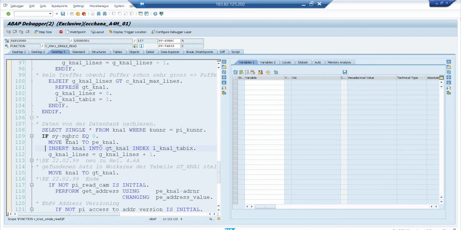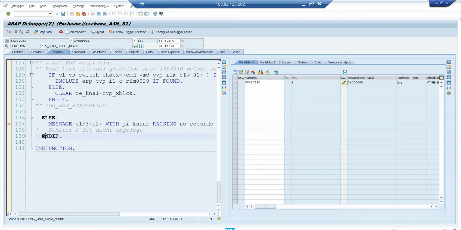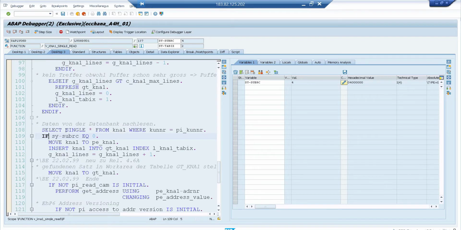So here what happens? Size of bar C. What is the size of bar C? 4. So it's in the else part, right? Just double click and it takes you to the end. It actually triggered the else part, and 137 is under the else part. Why the else part? Because the size of bar C is not 0. Why is the size not 0? The above statement is not executed successfully. This is the value which I entered, where I added the last two digits 15, and that is not available in the KNA1 table. That is the reason this error message is getting triggered.